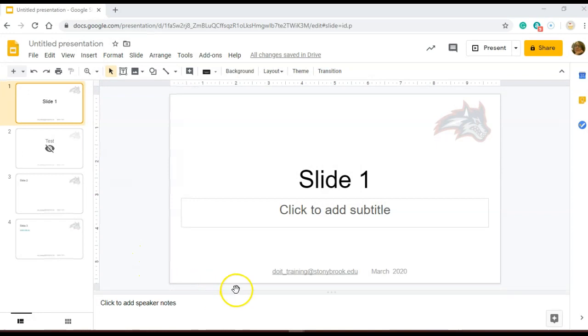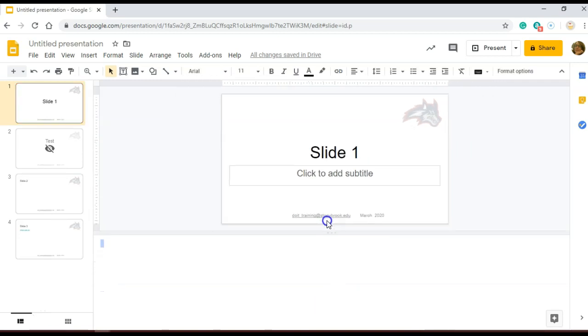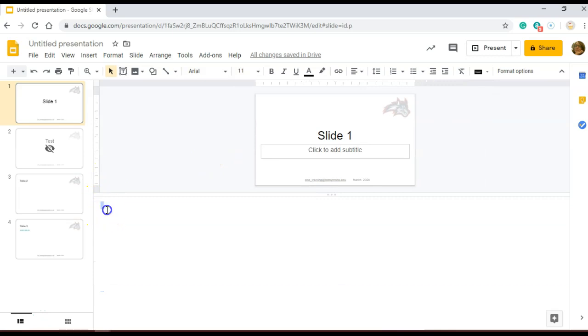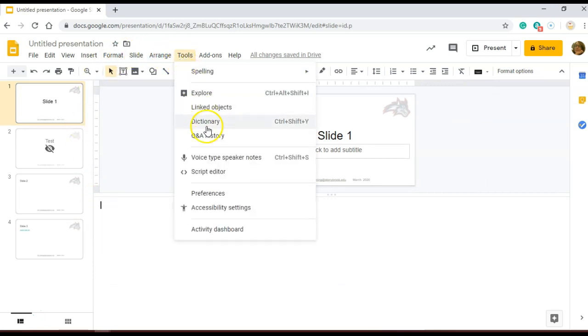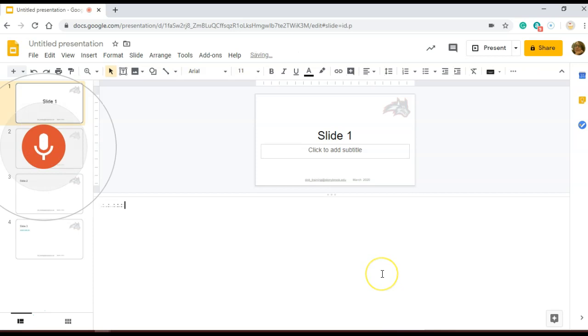Another cool thing you can do is voice type your notes. So I'm going to make my notes a little bit bigger. It's my notes section. And I'm going to click on Tools, Voice Type Speaker Notes. Click to speak. So I'm going to click on that, and then now whatever I say, it'll voice type into the notes. This will save me time from having to type.